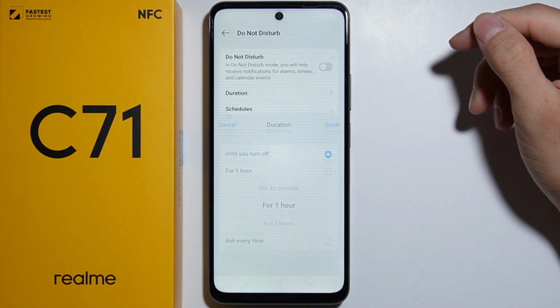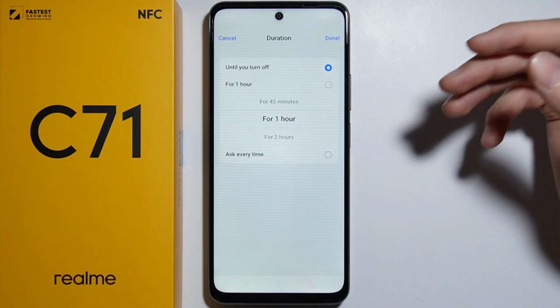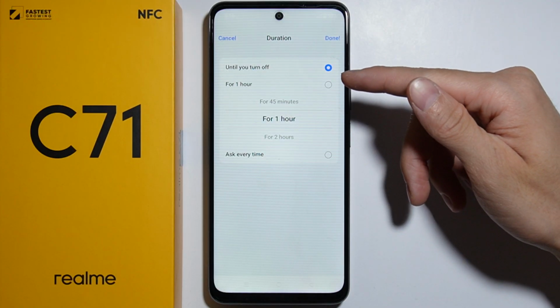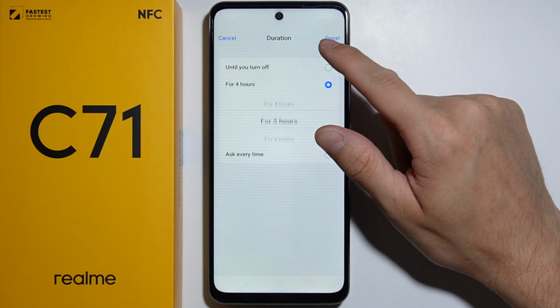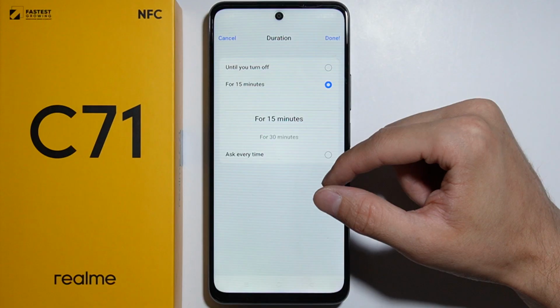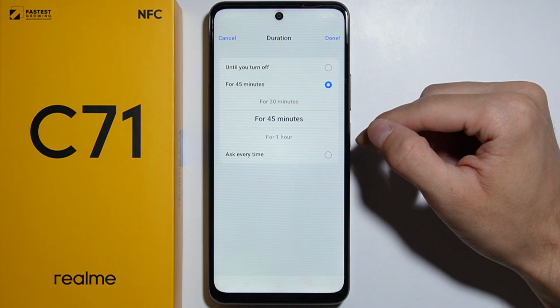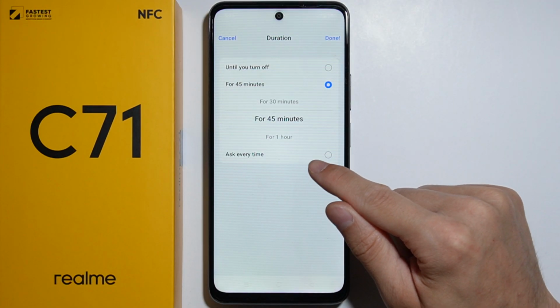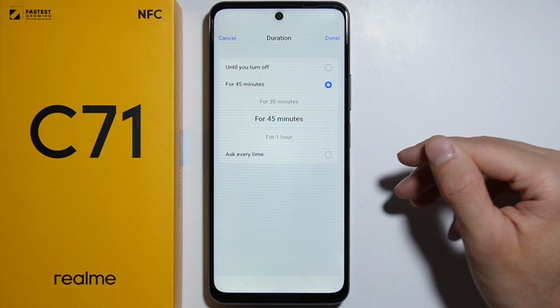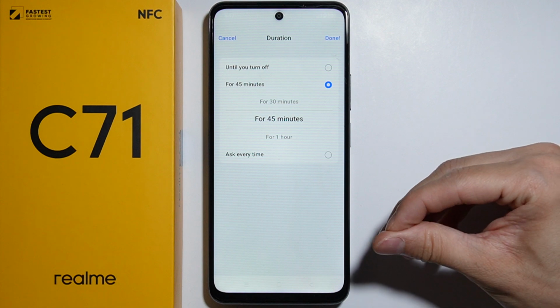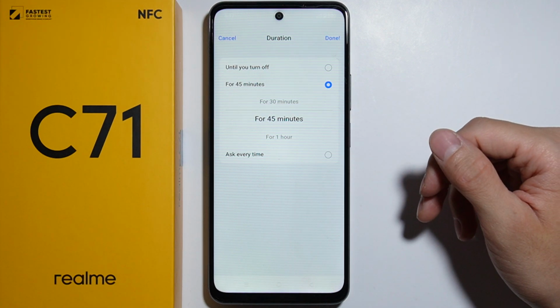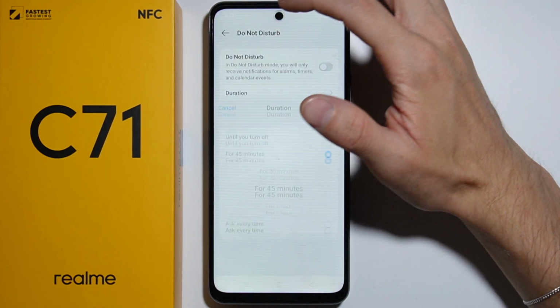and right here you can set up the duration for the Do Not Disturb mode. You can set it to last until you turn off the Do Not Disturb mode, you can set it for a specified hour or a specified time, and you can also set it to ask every time you turn on the Do Not Disturb mode, so every time you will set the duration manually. So here you can set up this duration.